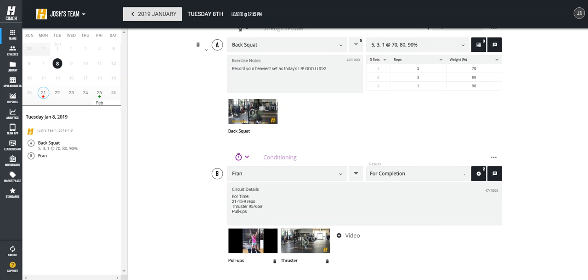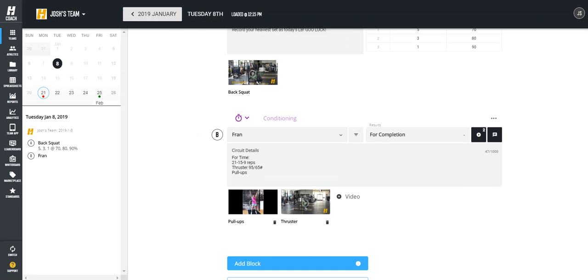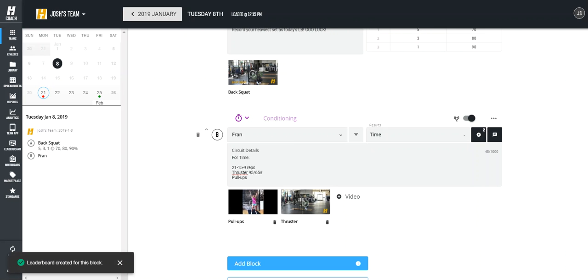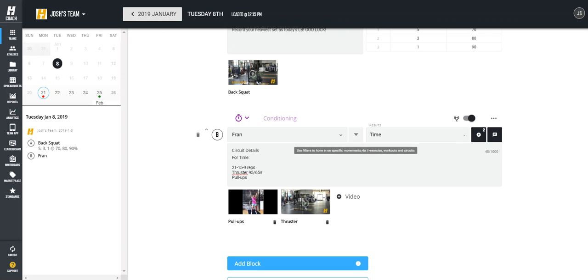But you'll notice this for any type of movement that you've created, and also if you've created a circuit. So in this example, we're doing a training session or a Metcon or benchmark called Fran. And rather than doing it for completion, if I select this dropdown and I select something like time, we're then gonna turn that into a leaderboard. So we're tracking that, we're measuring our results against our teammates or anybody else that's performed this section.